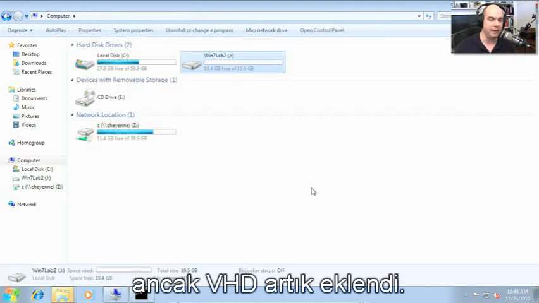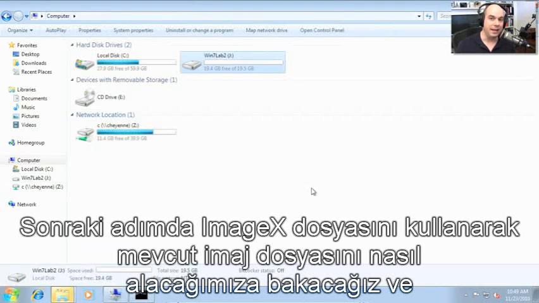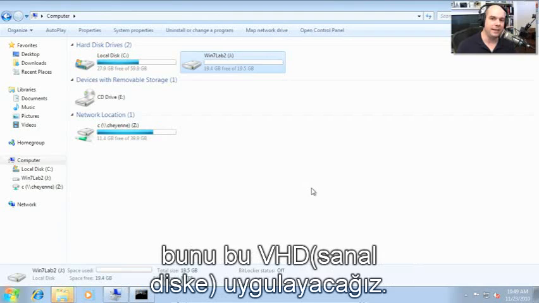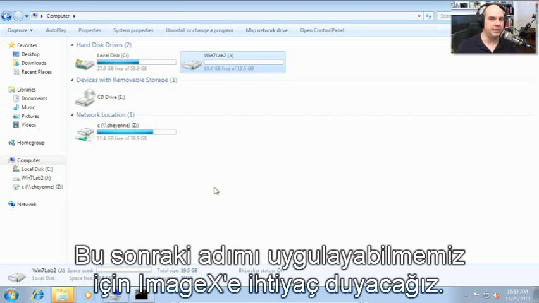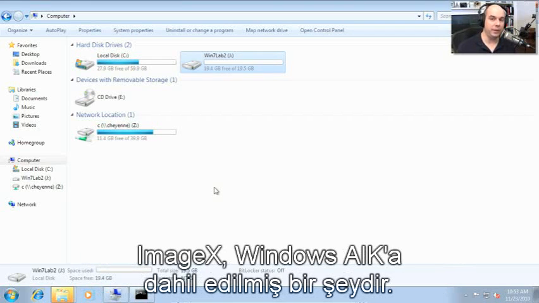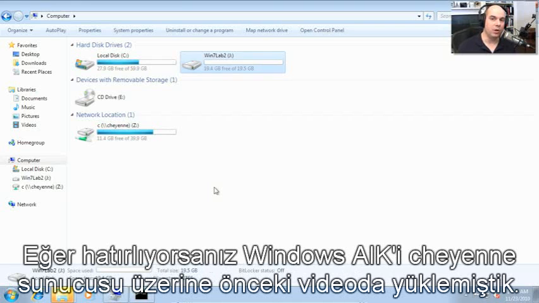but now we have that VHD attached, and the next step that we're going to go through is to use ImageX to take an existing Windows image file and apply it into this VHD. To be able to do this next step, we're going to need ImageX, and ImageX is something that's included in the Windows AIK. If you recall, we loaded the Windows AIK on our Cheyenne server in a previous video.